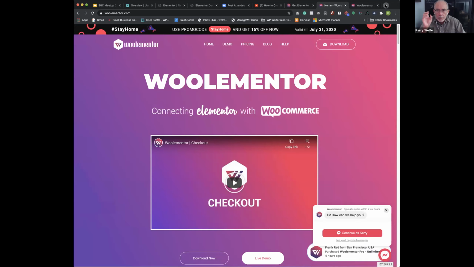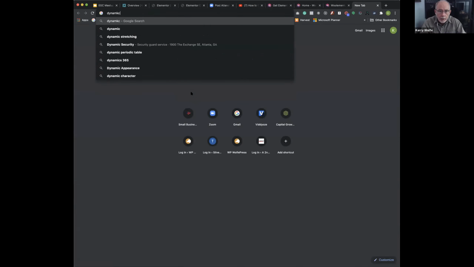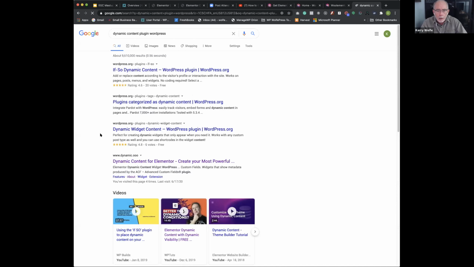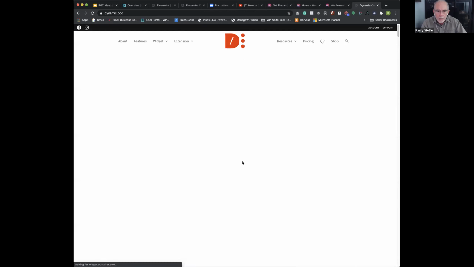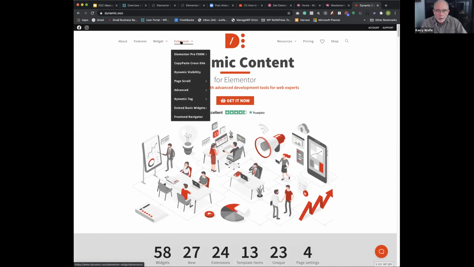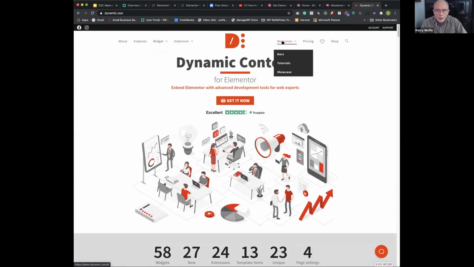There's also a plugin called Dynamic Content plugin. This one does a lot of dynamic stuff. And you just have to go through all the different stuff they do. But it's dynamic in the sense of linking things and being conditional.